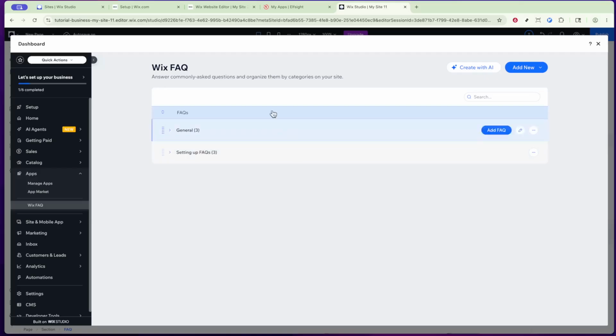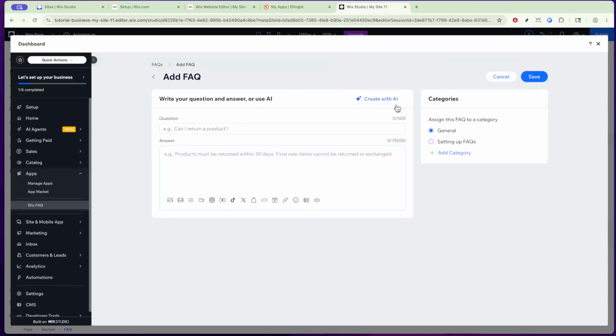To add your first question and answer, click on the Add New button. This will allow you to create a new entry. Begin by typing in a question that your visitors might frequently ask. Then, in the corresponding field, write a clear, concise answer to that question. Repeat this process for all the questions you want to include in your FAQ section.